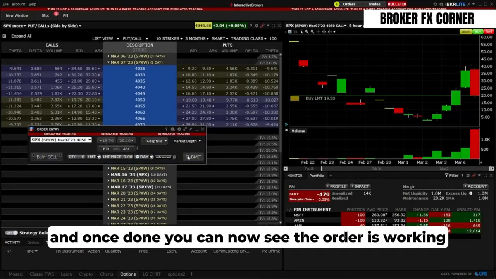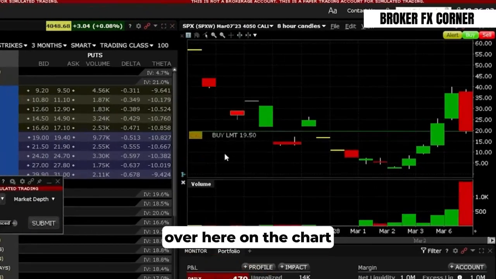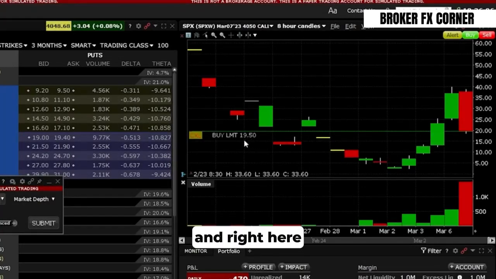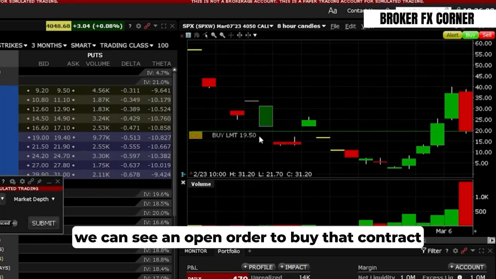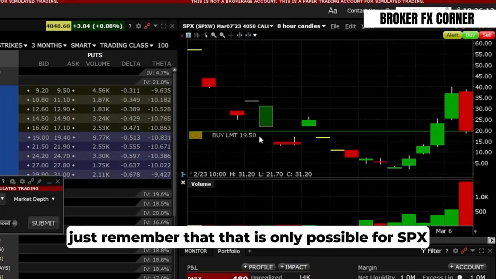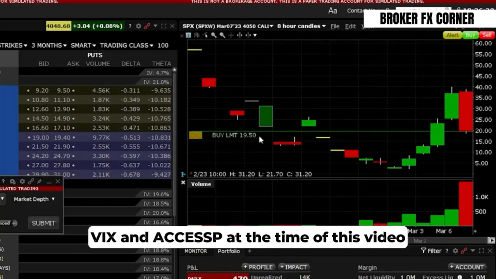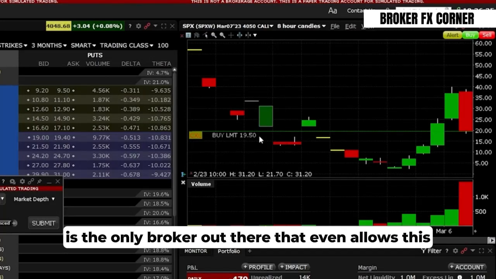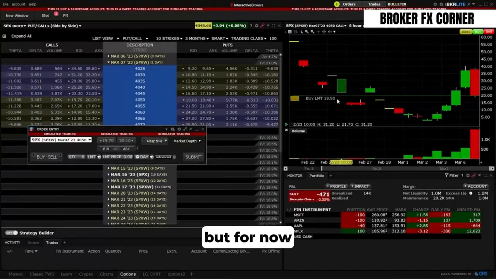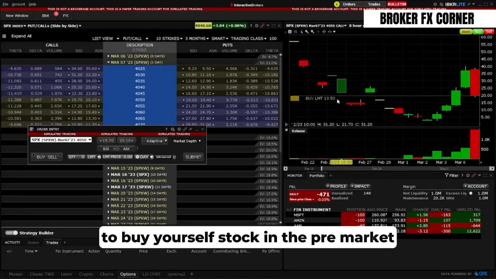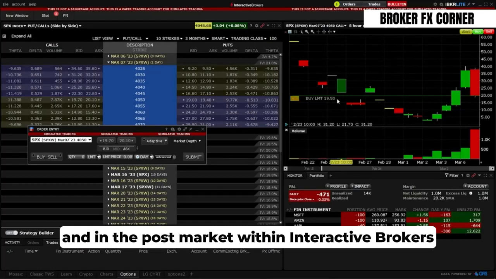And once done, you can now see the order is working over here on the chart. So this is a chart for that 40.50 call, and right here we can see an open order to buy that contract at $19.50. Just remember that that is only possible for SPX, VIX, and XSP at the time of this video. And I'm pretty sure Interactive Brokers is the only broker out there that even allows this. But for now, that covers just about everything you need to know to buy or sell stock in the pre-market and in the post-market within Interactive Brokers.